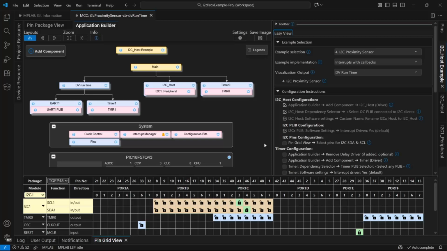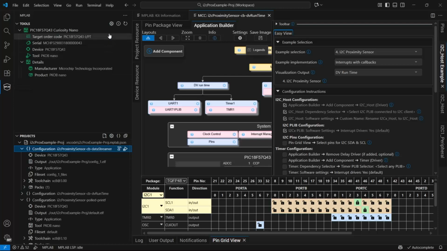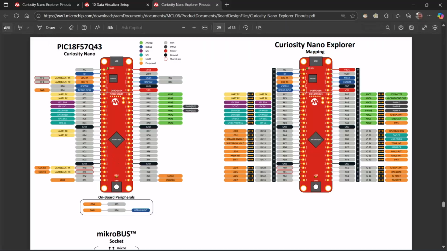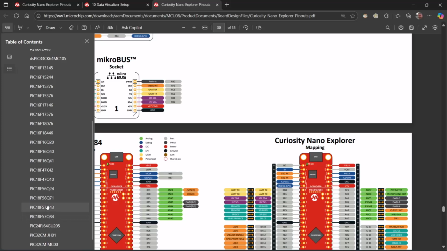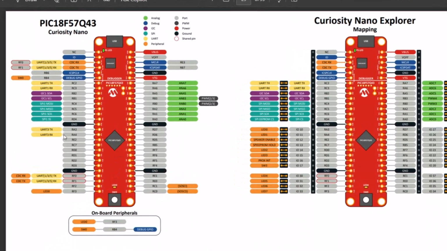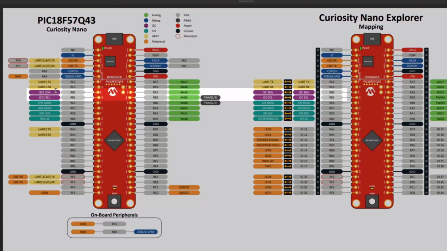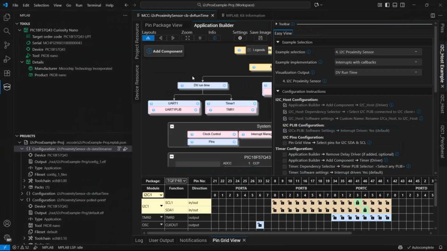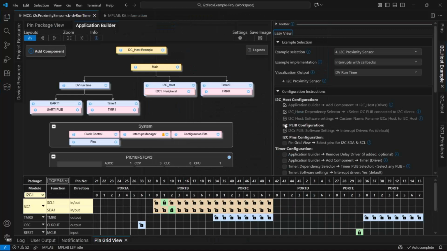Select pins for I2C, serial data, serial clock. So remember, we got this from here, the pinouts for all the C nanos. Found our board, the Q43, and so serial data is RB2, serial clock is RB1.